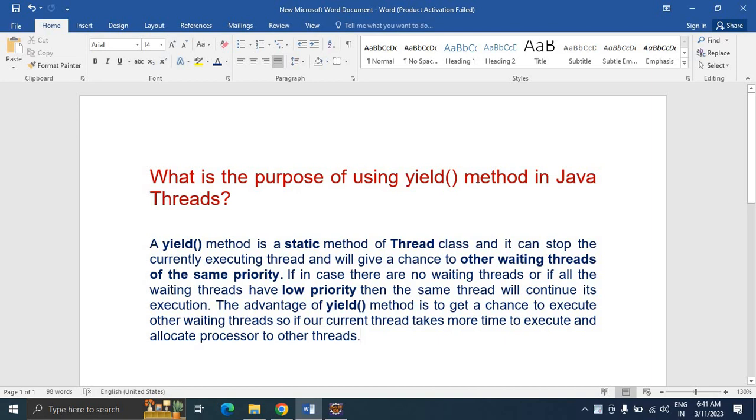My name is Ramesh. In today's session, we are going to discuss what is the purpose of using the yield method in Java threads. This is one of the most important and common interview questions. Let's check all the features one by one.